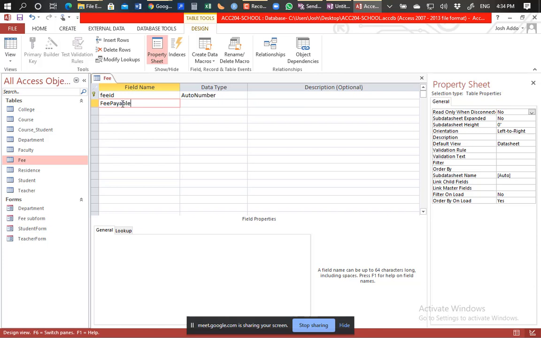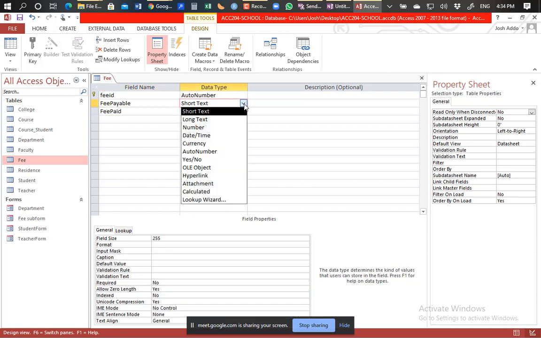Fee payable, that's the amount you have to pay. And let's make this one fee paid. Okay, this is the amount you have paid. This is the amount you were supposed to pay. Let's make the data type currency, because you'll be dealing with currency.